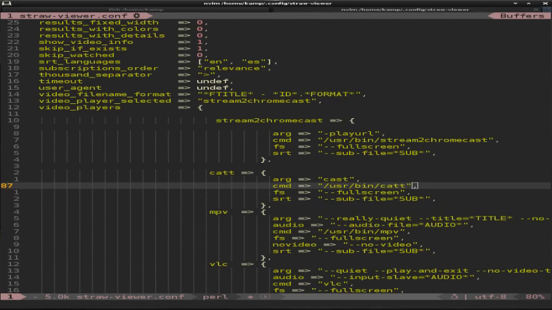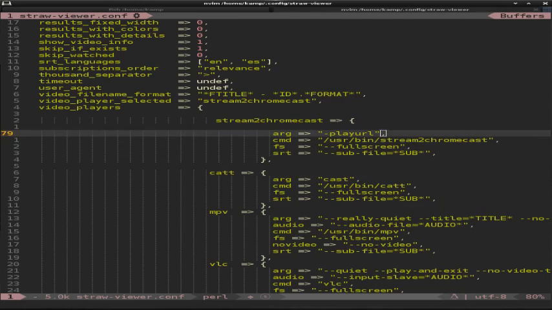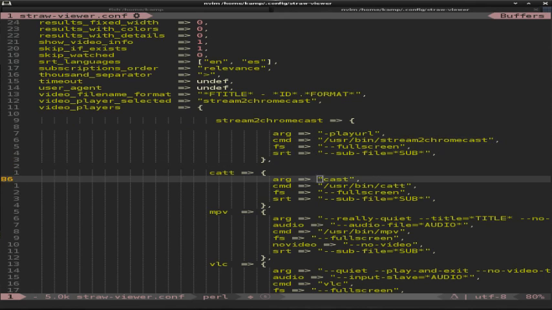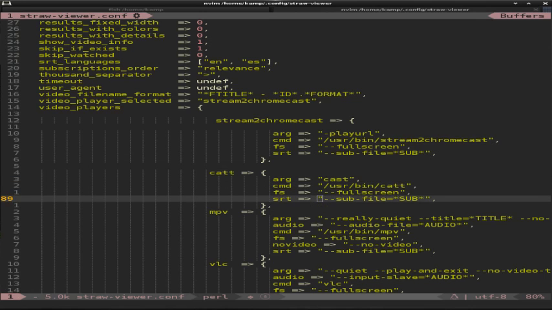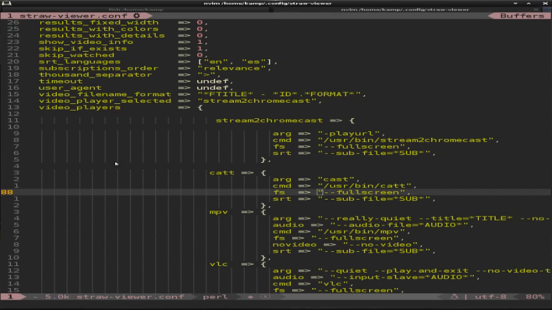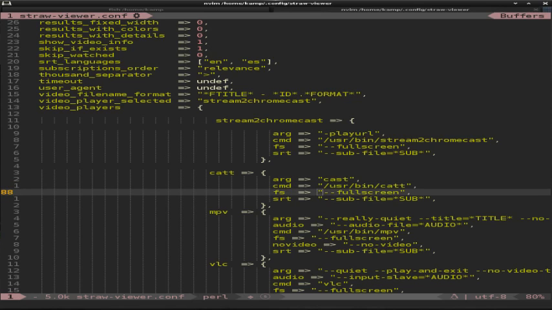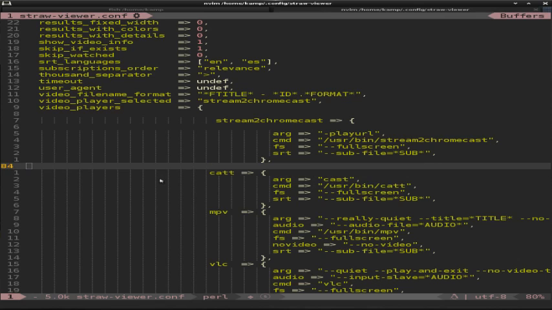And is there anything special here? Yeah, for the stream to Chromecast to actually play, you gotta pass the play URL as an argument. Otherwise, it won't really work. Apart from that, I did the same thing for cat, but as I said before, if you only use cat, it will work, but only for one video at a time. You can just pass your playlist in there and do something else, not care about it.